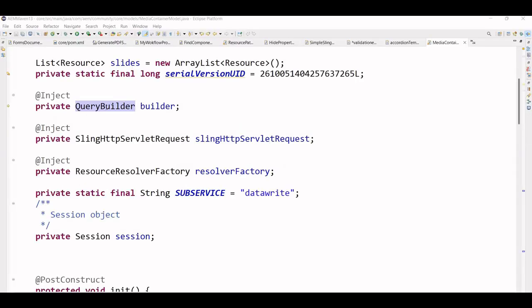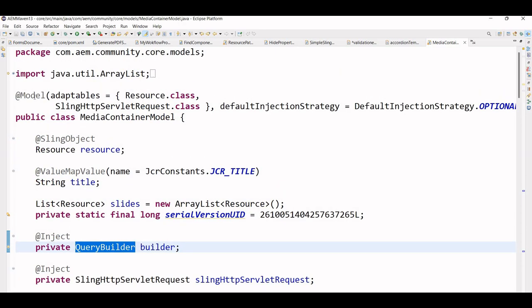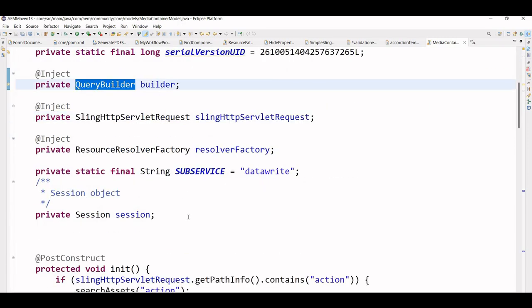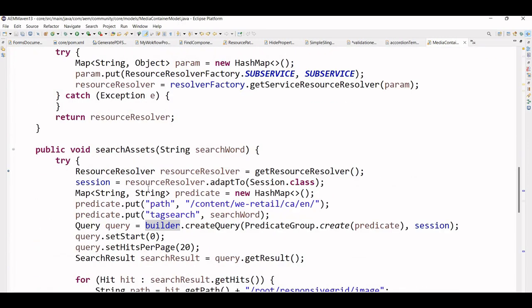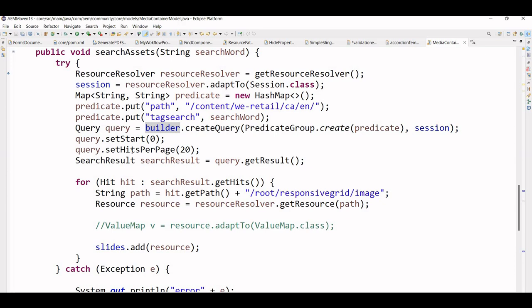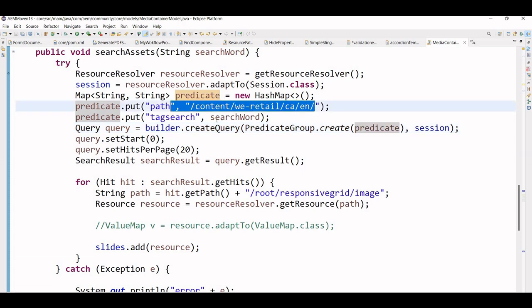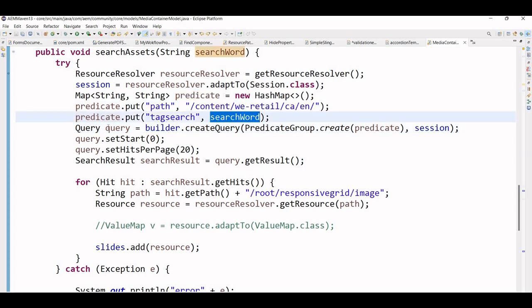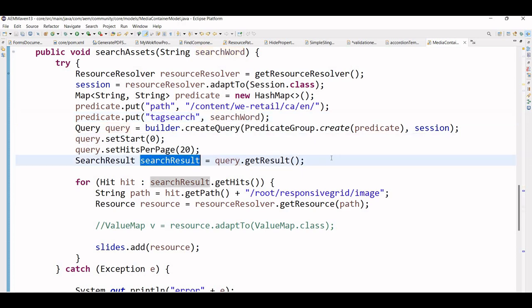Let's see the example. In this one I have just used this query builder. I have injected this, and this is my model class. And how I have used it is one of the methods I have written where I am creating the query. This is the predicate group, and the predicate says it's an XPath based query, where this is the path, and I want to search the word, and then this is how I'll execute the query. I just execute the query here and I'm getting the results.